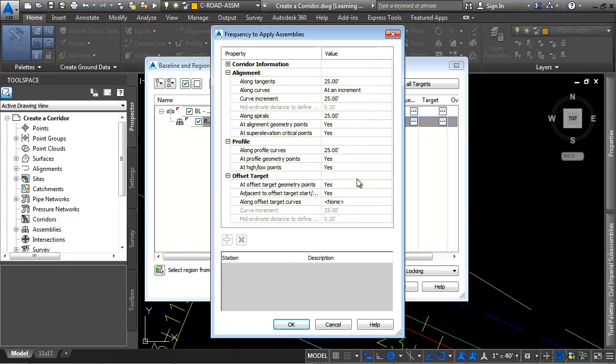Let's click on Set All Frequencies. And as you can see here, you can define how often you want it to model. So along tangents, we'll go ahead and go with 15 feet, press enter. Notice how you have the option to add an increment, by curvature, or both. So notice how you can define by mid-ordinate distance, along spirals, at geometry points, and so on. We'll go ahead and click on Add an increment, and we'll set this to 5 units.